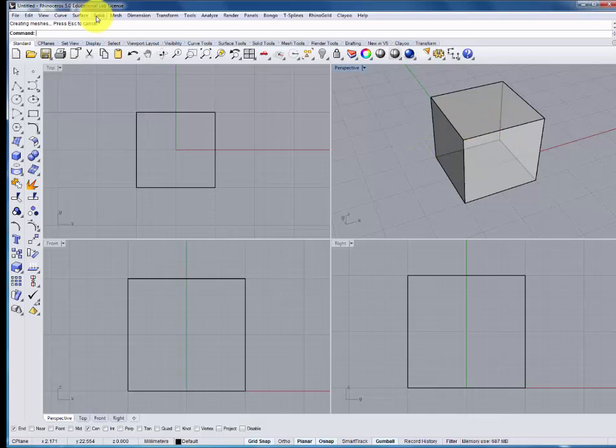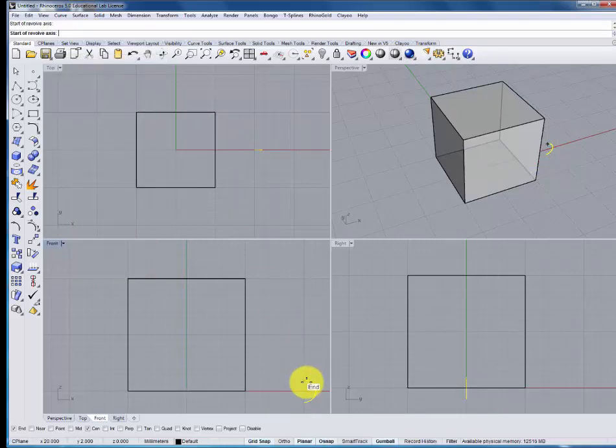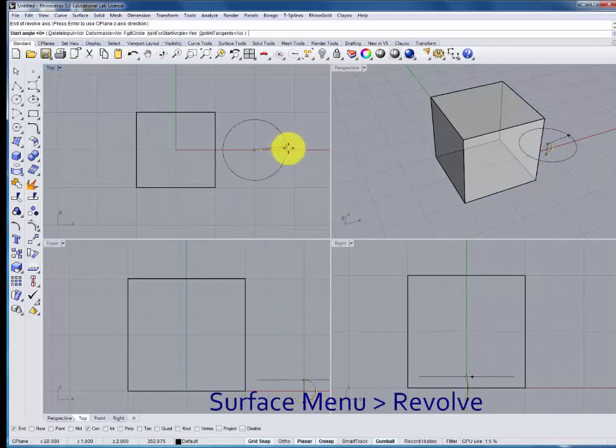The next step for the die is to create an object that we can use to cut away the numbers on each face. To do that, I'm going to use a sphere. We can create a sphere by generating an arc, and then creating a surface from that arc by revolving it around an axis.